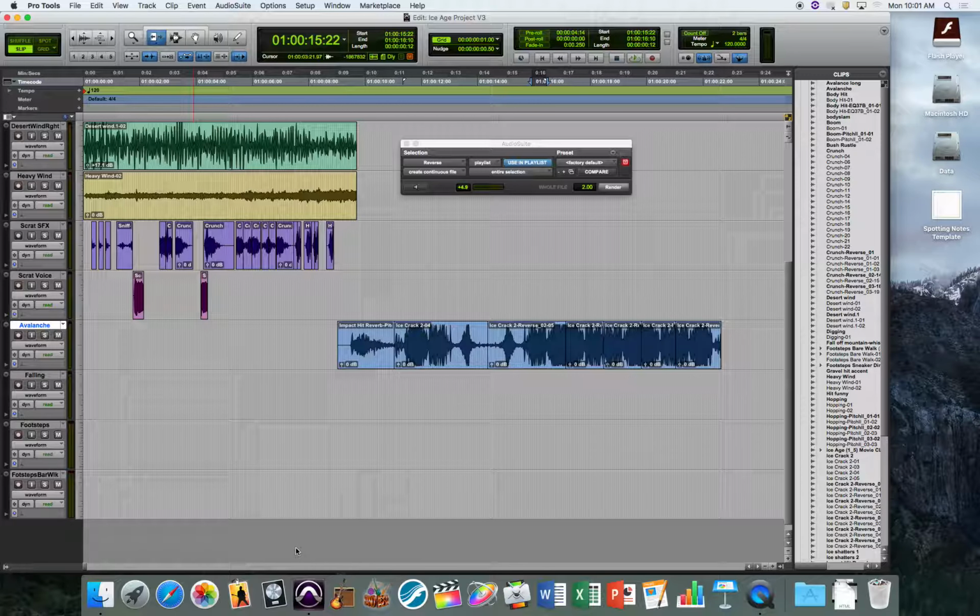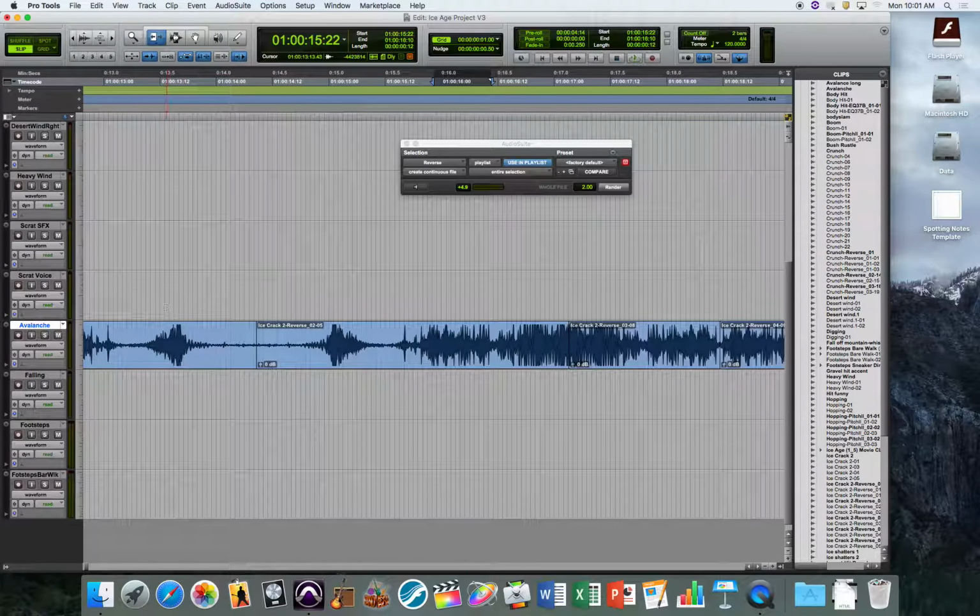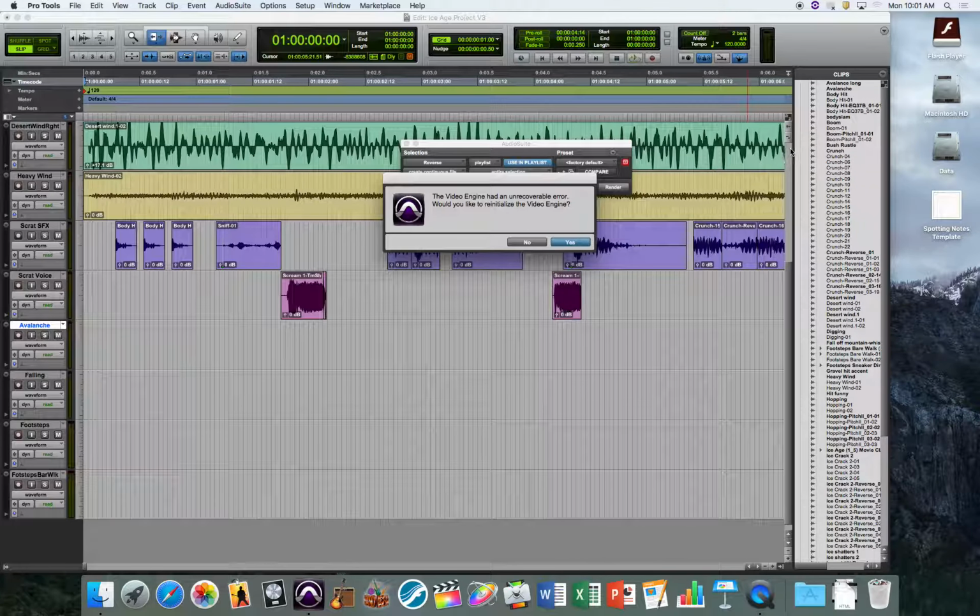Let's take a look at the Ice Age project. I want to go through a couple things, and we're going to do them very, very quickly. And this stuff's actually going to move very fast. It's more about the doing.